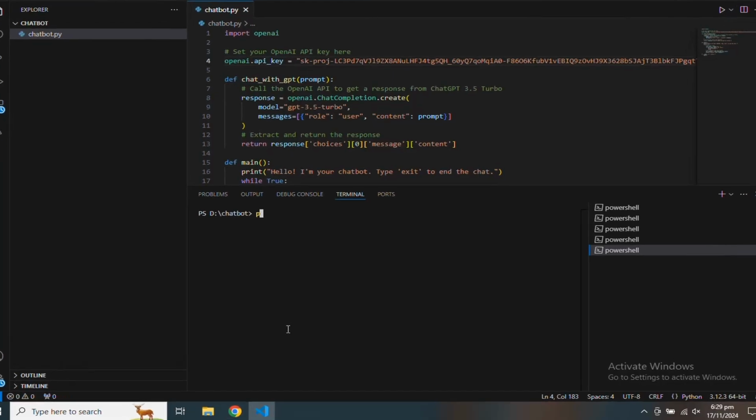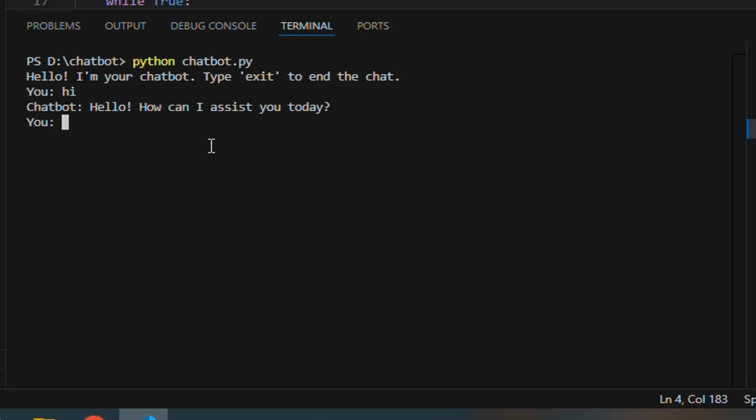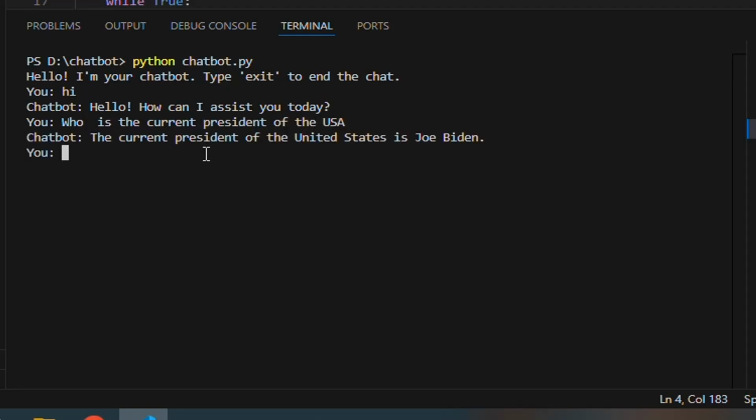Now let's ask any question from our chatbot to verify if the chatbot is working. First we need to run the chatbot by using python chatbot.py command. And begin the interaction with chatbot by typing hi message. You can see, our chatbot returned an answer like we get in ChatGPT. Now we can ask any question from chatbot, like we can ask, who is the current president of USA? And it will return the answer as per their knowledge.